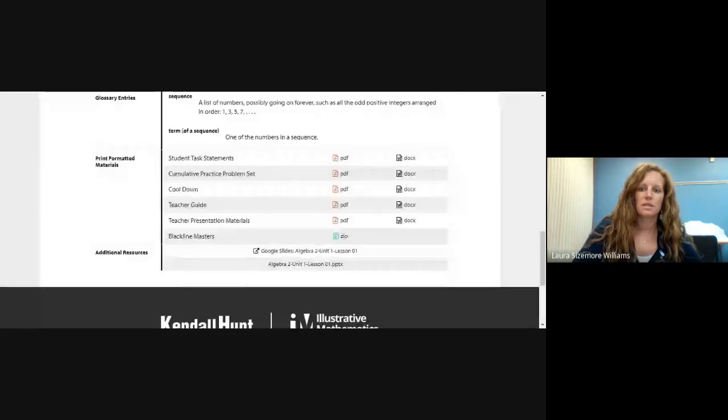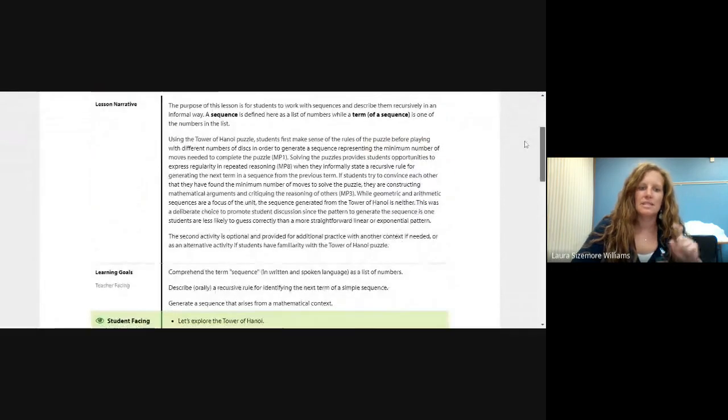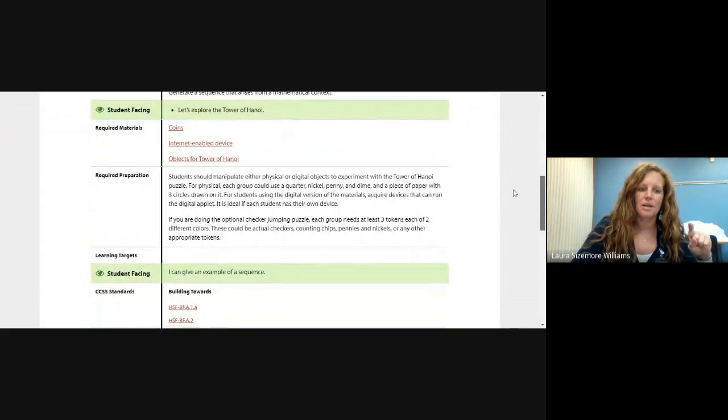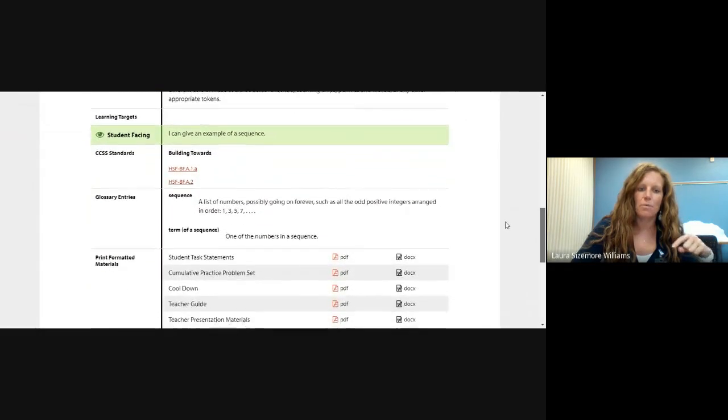It gives you your learning goal. That's your learning intention, what you need to do to be ready. Success criteria is your learning target. So, I can give an example of a sequence. You have some really excellent tools right here. These are not live links. Sorry, guys. So, lesson narrative at the top, learning goal, learning intention, success criteria, learning targets, what standards am I working on?